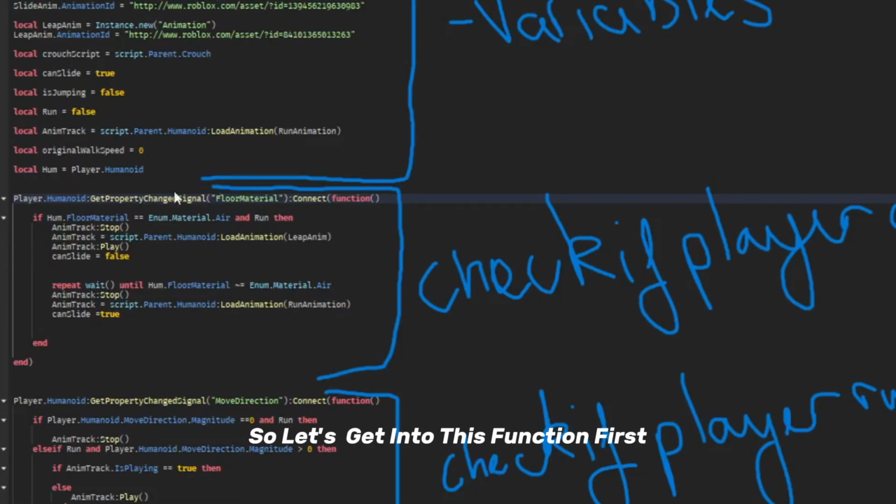So let's get into this function first. This function checks if the player is grounded. If so, then it sets isJumping to true and canSlide to false, and then it waits until the floor material is not equal to air. Then it resets the run animation.